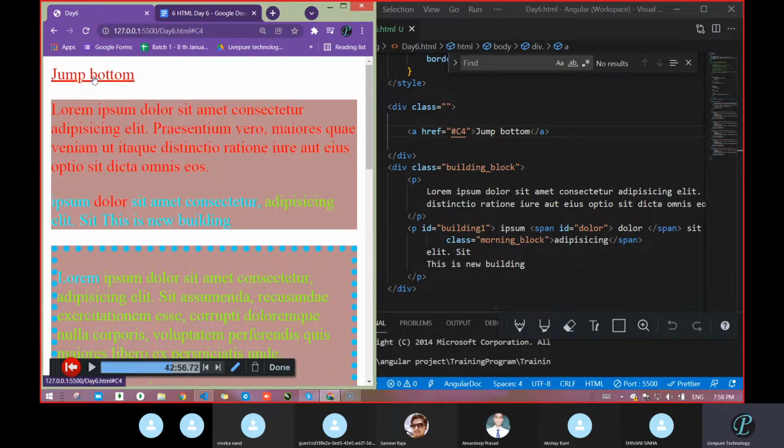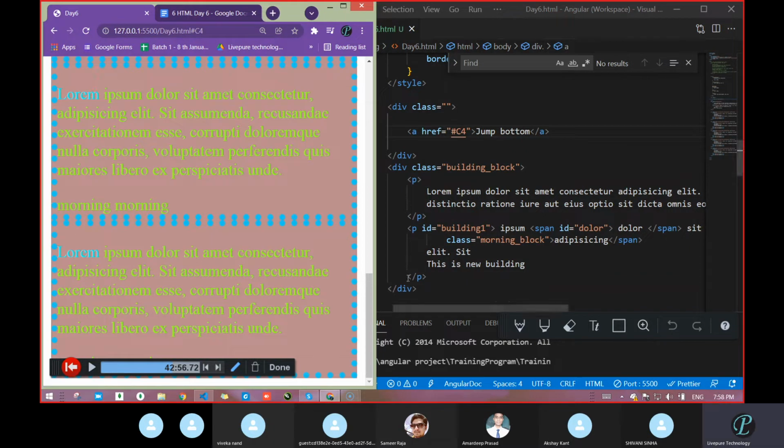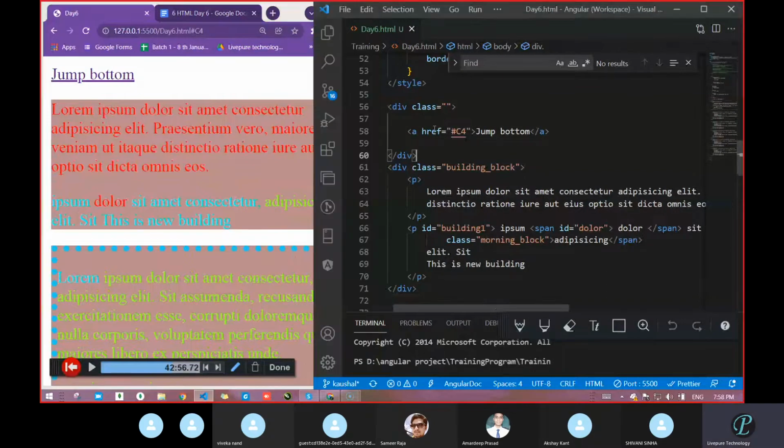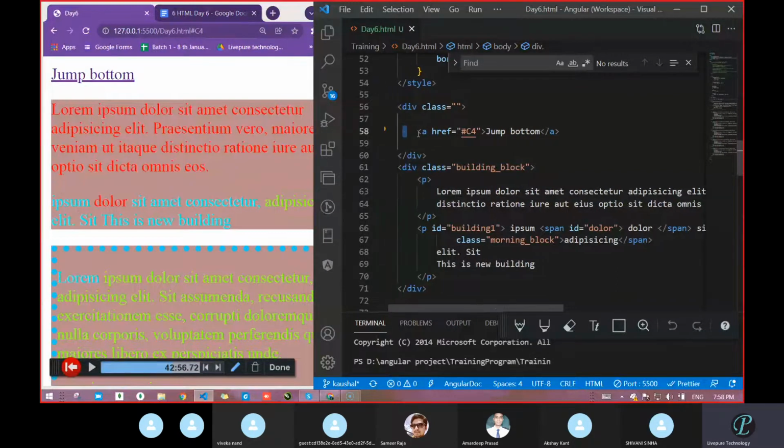I will just click, and where are we right now? Is the scroll bar at the bottom or not? Yes, sir, we are. So how did we reach there? See the reason behind that. When we clicked jump bottom, this is actually an anchor tag. Previously we were passing in href www.google.com, some address, so it was navigating to that. But here, when we click on the jump button, what is it searching for? It's searching for the href.